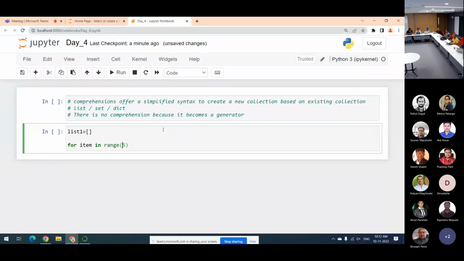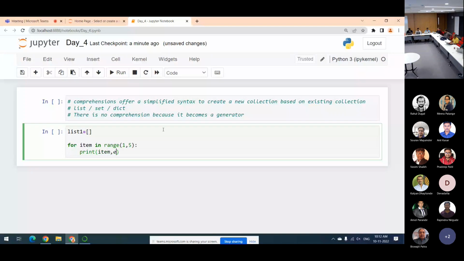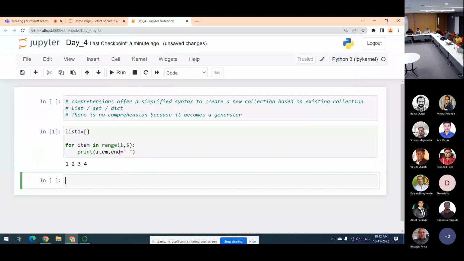Or here you can also see something like this, 1 comma. I'll just go ahead with the range first, print item, and run it. I'm getting 1, 2, 3, 4. 5 is not included. I want 1 to 10. So I'll say 1 to 11. So this will go from 1 to 10.